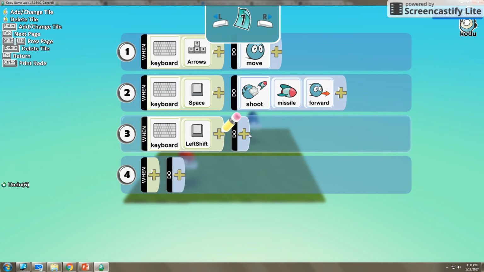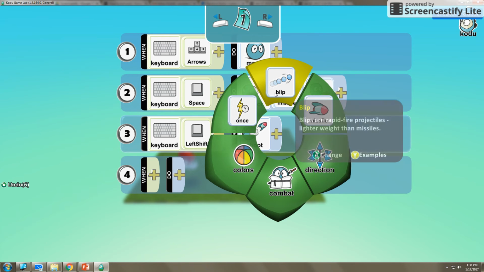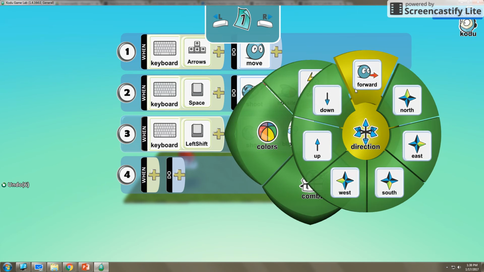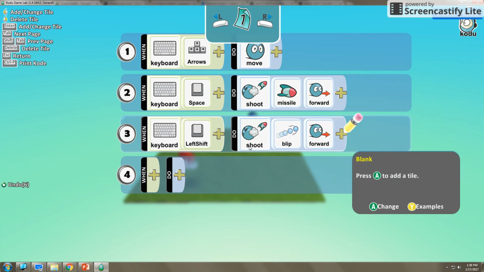So if I do the left shift key, I'm going to, again, shoot. This time I'm going to shoot what's called a little blip, and I'm going to shoot that blip forward. So now I have something that's a little bit smaller.